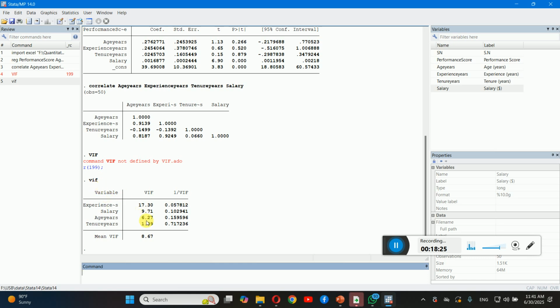Now look, dear students, here the variance inflation factor for experience is high. This is 17.30, and for salary it is 9.7, and age is 6.1. So you can say salary, age, and tenure are acceptable. Why?